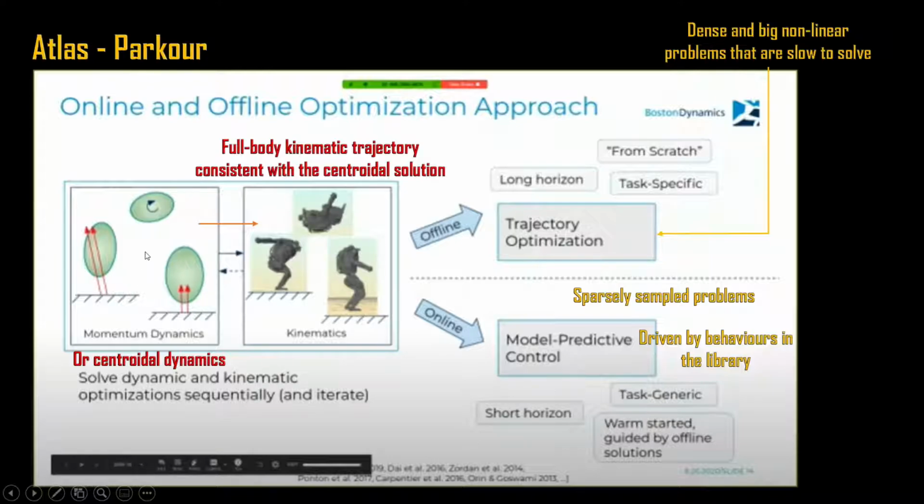So we saw that in this case the robot is simply represented by an ellipsoid, and the size of the ellipsoid actually represents the inertia of the robot, and we are talking about a jumping operation. So the robot would jump and then lie flat on the surface. First of all, momentum dynamics or dynamic optimization is performed, and that means representing it in the form of an ellipsoid. And then after that, a full body kinematic trajectory is generated that is consistent with the centroidal solution.